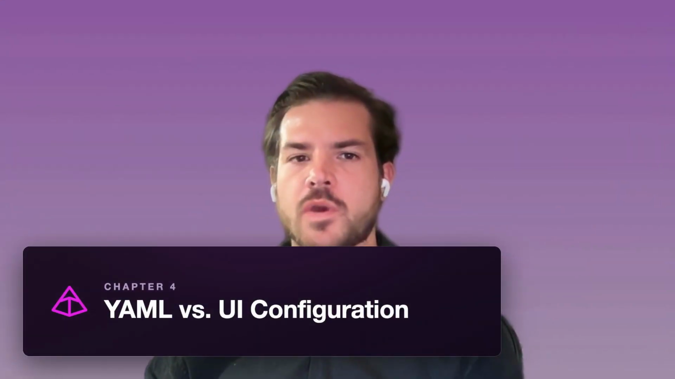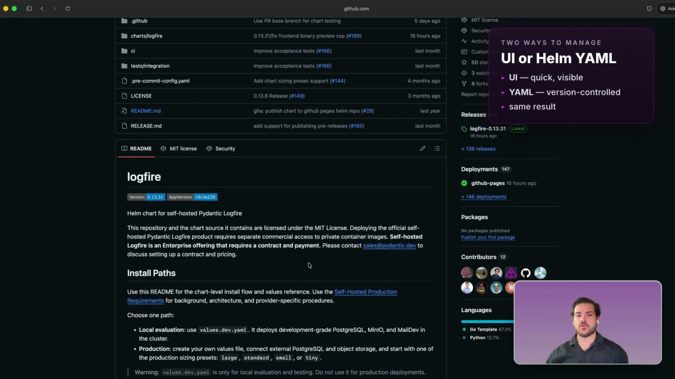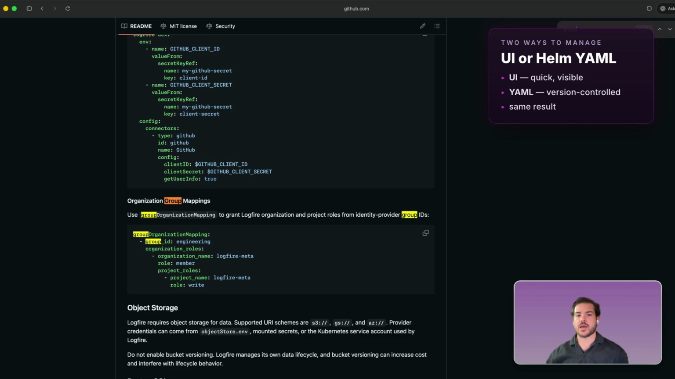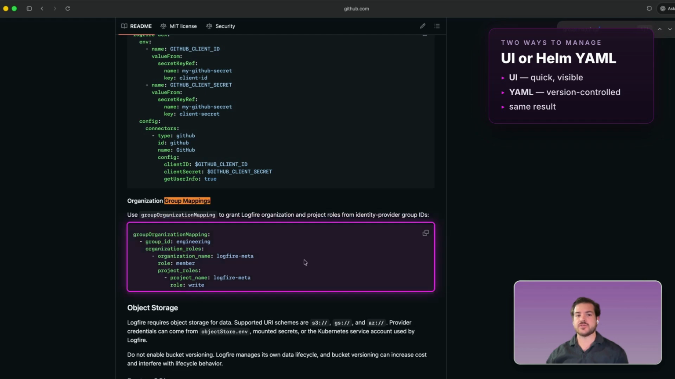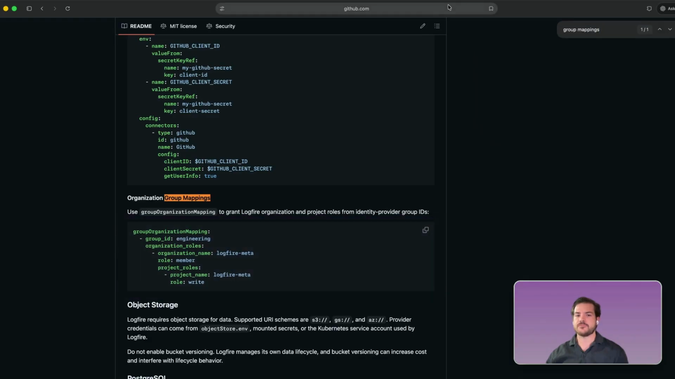Before we recap, a quick note on how you manage all of this. You've got 2 options: the UI workflow, which we've shown today, or for self-hosted deployments, your Helm charts YAML, where provider config and group mappings live right alongside the rest of your infrastructure and are under version control. Both reach the same result.